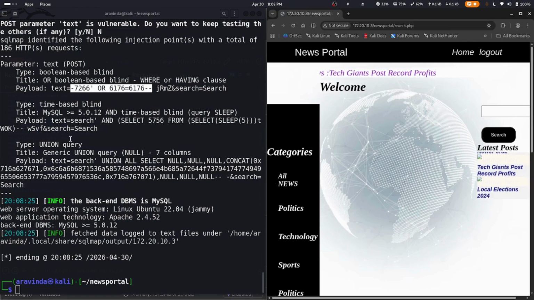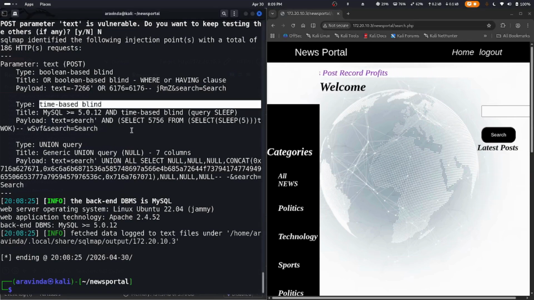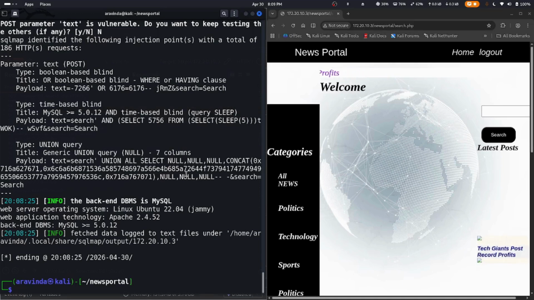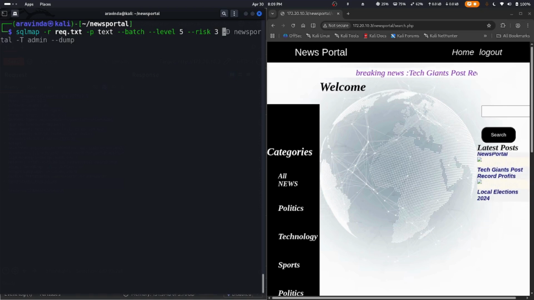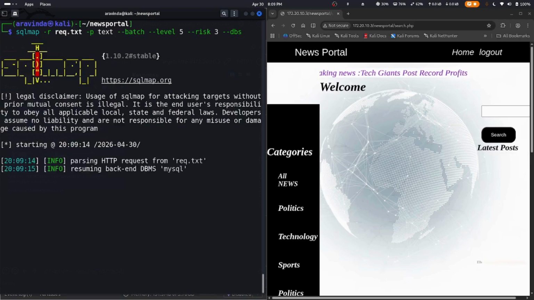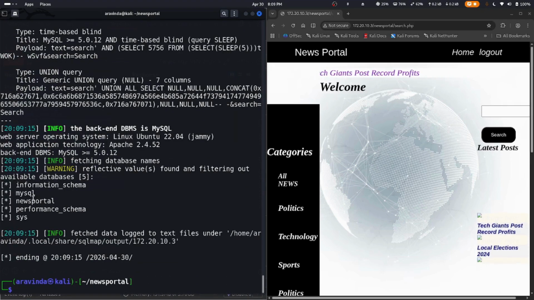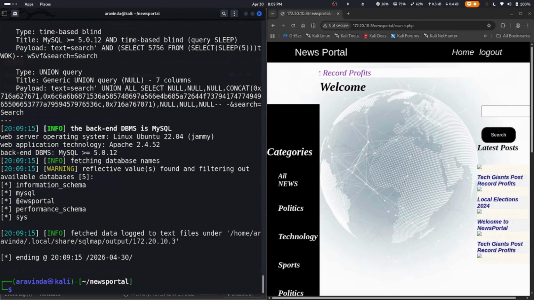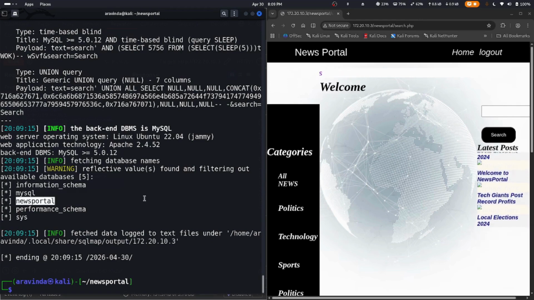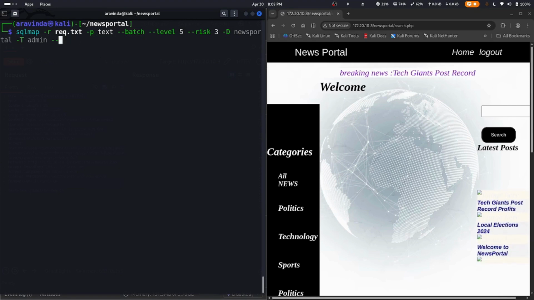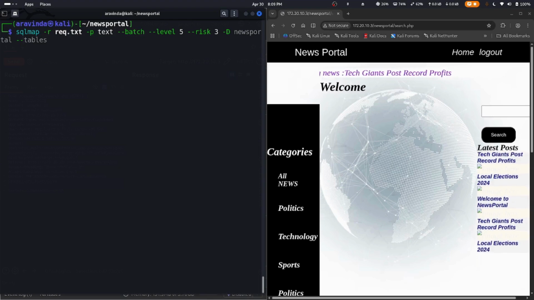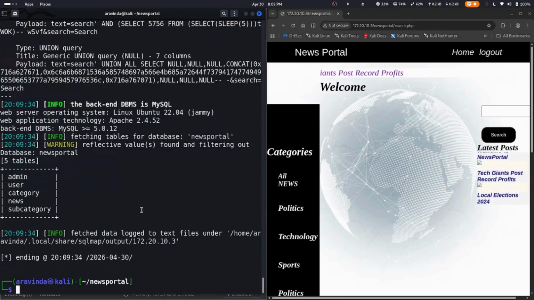And we can also see that it has these two kinds of injection as well. Now what we can do is enumerate for databases once we have found the vulnerability, and now we got the database called Newsportal. So we specify -D as Newsportal and do --tables, and we hit enter.